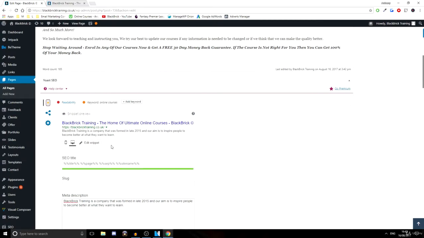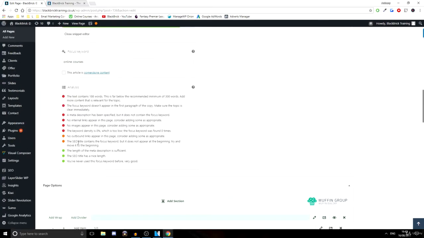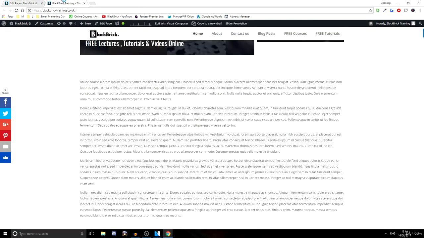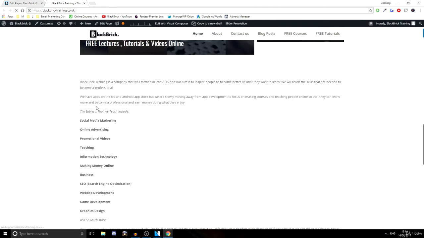Now, if I see what it says at the bottom, as you can see, it says no internal links appear in this page. Consider adding some as appropriate. No images appear on this page, consider adding some. The keyword density is 0%. The focus keyword was found 0 times. So yeah, it's a bit strange that we haven't got the online courses keyword on here at all. I'm a bit confused about that.